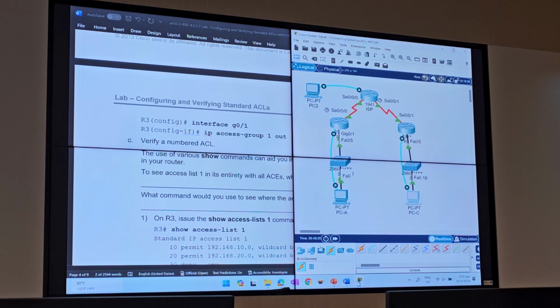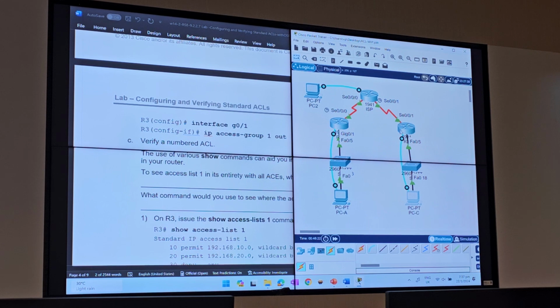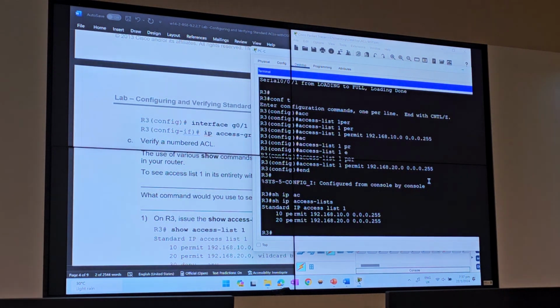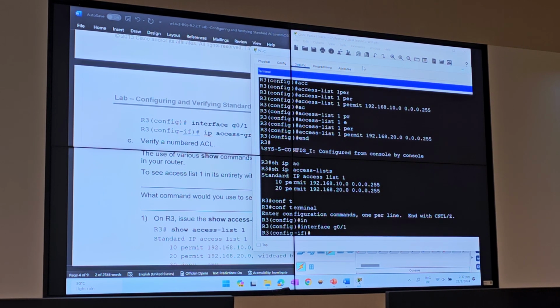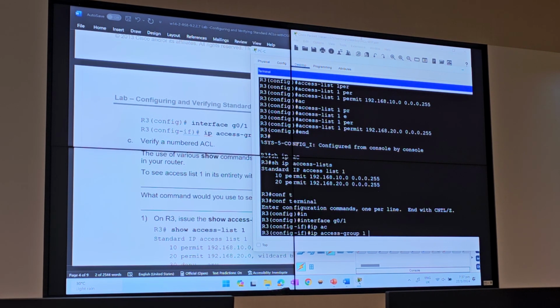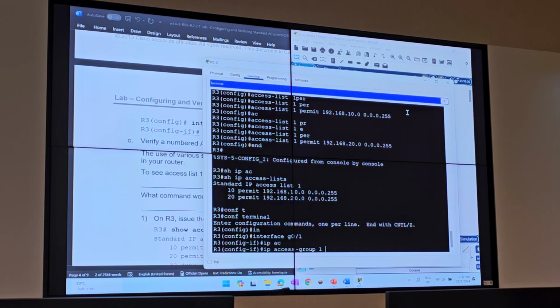So what they want us to do is to allow this network to come from here to here. So we create the access list on the closest router to the destination and on the interface that's closest to the destination, which is router 3. Alright? So in configure terminal, interface G0/1, which is the closest interface to the network, and put IP access-group 1 out.